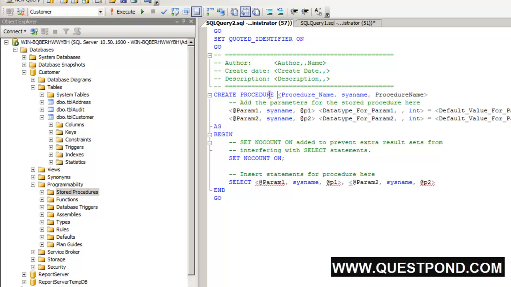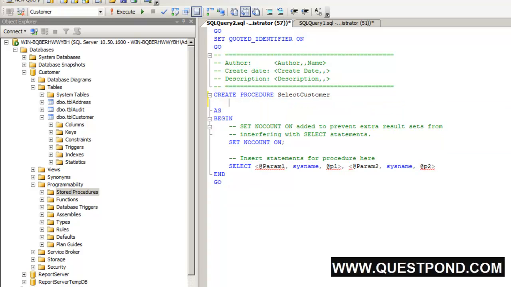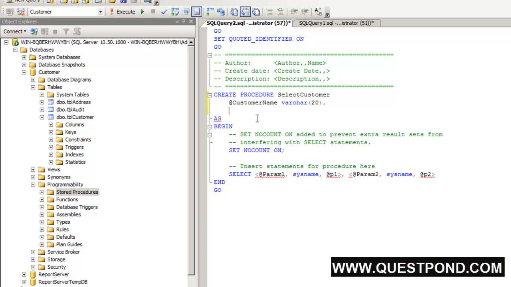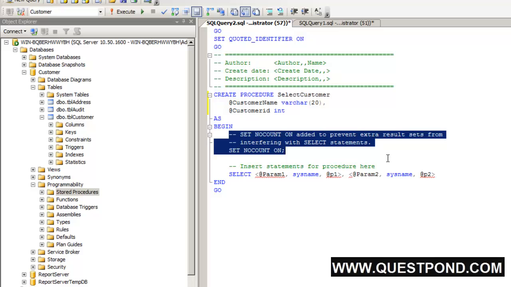The syntax for a stored procedure is create procedure and the stored procedure name. So we'll say here select customer, and we have two inputs here. One input is the customer name. The way you define inputs for a stored procedure is by using the @ sign. This @ sign specifies that this is a variable. So we'll say here @customer name. The data type is varchar. The second input is a customer ID, and customer ID is an integer. So customer ID int.